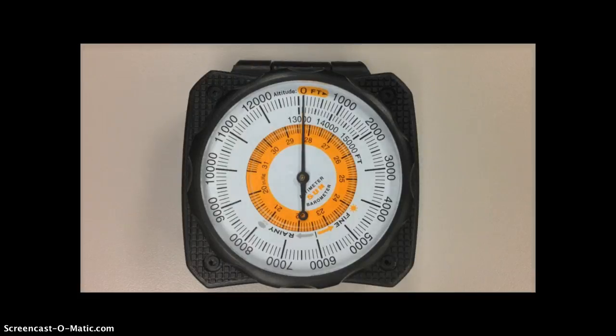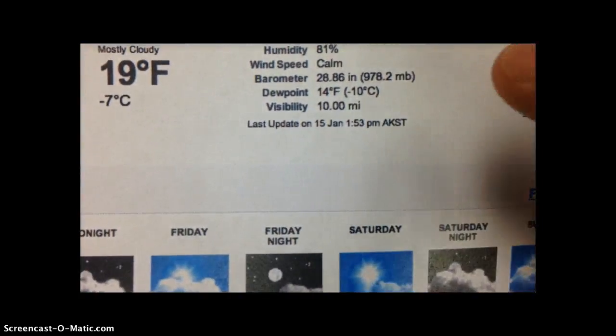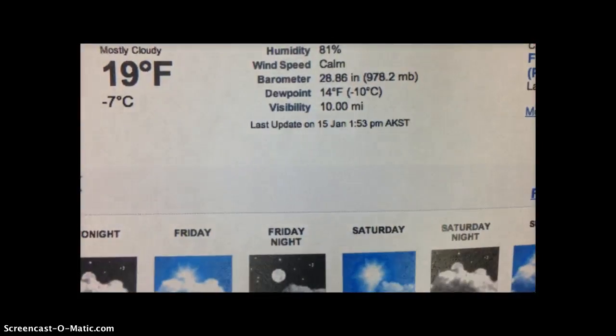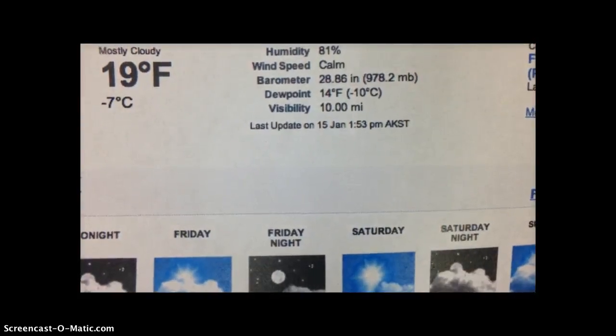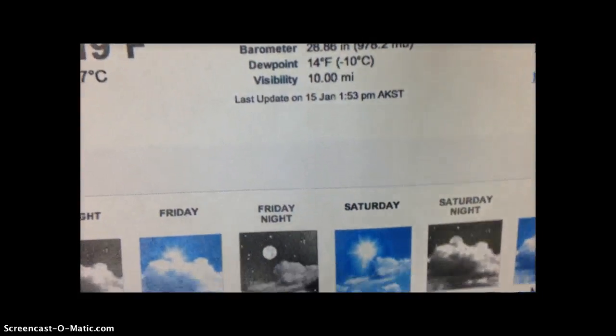of 28.3 and 33.9. Now I will check the accuracy of my reading with weather.gov. I typed my zip code into the search field and looked under current conditions on my local weather page to see what the barometer reading was. It reads 28.86 inches of mercury, or 978 millibars.